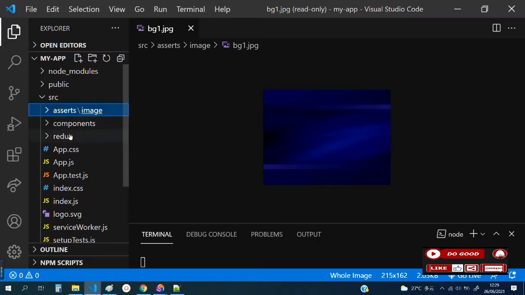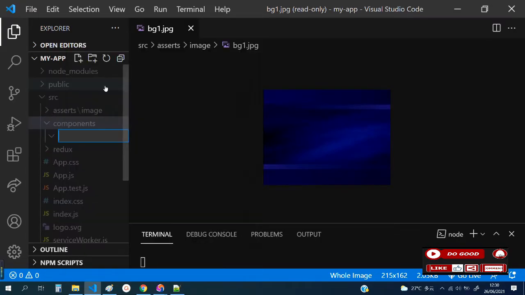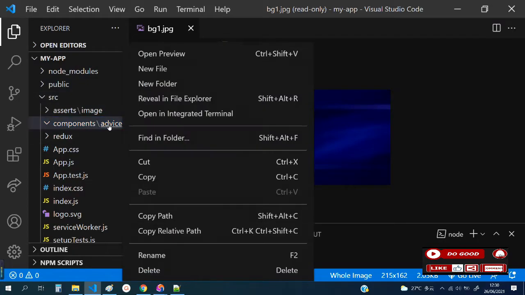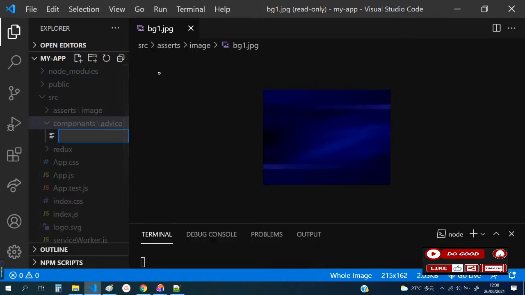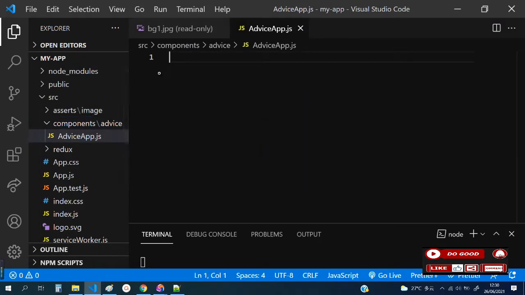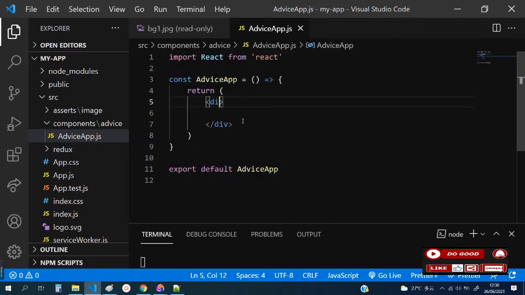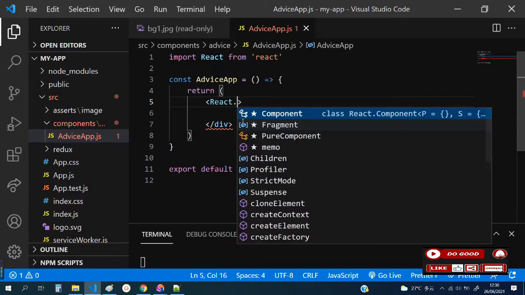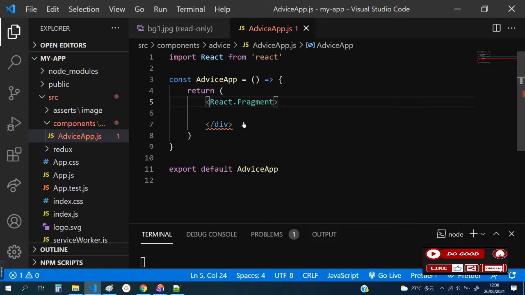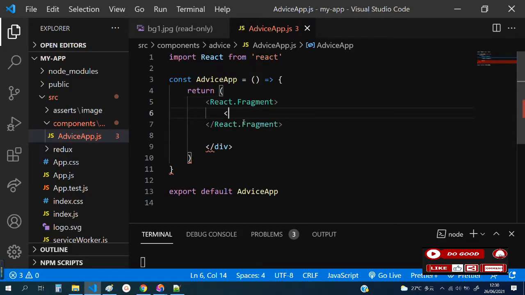Good. Now next is to go to components, create a folder and call it advice. Now inside the advice folder, let's create a file and call it advice-app.js. So that is that for advice. So the advice with our boilerplate, rfce. Good. Instead of the ordinary div, why don't we make it React.Fragment? Yeah. So inside that we can say h1 tag and say hello.